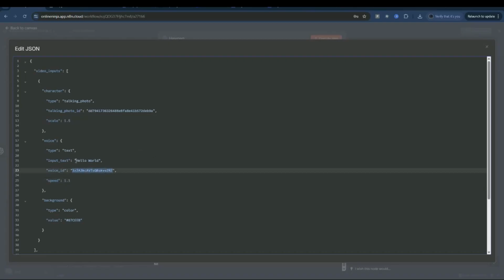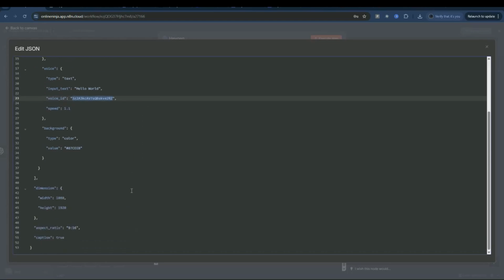And the input text. This is actually going to be from our script that we just grabbed. So I will change this to be an expression in a minute, and that will finish this one off. Just before we jump out of it, down the bottom, I've got the aspect ratio. This is in the shorts mode, and I've also got captions turned on. If you don't want captions, just change that to false.